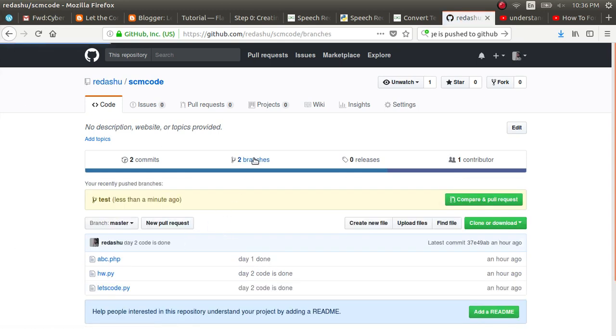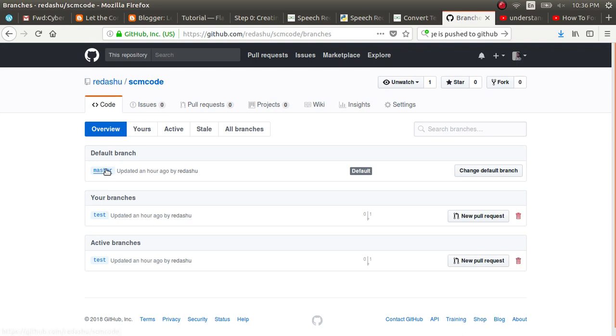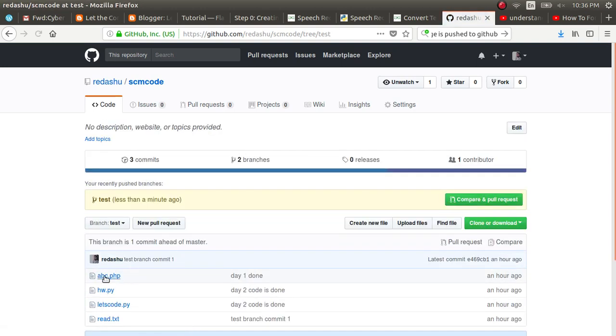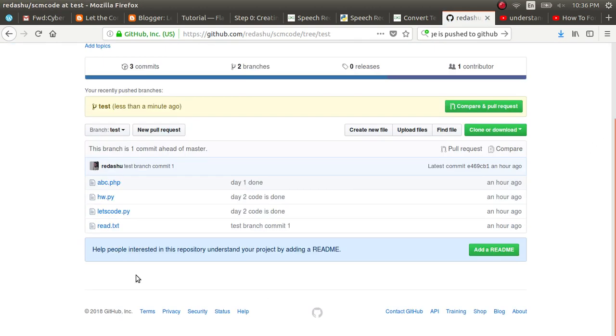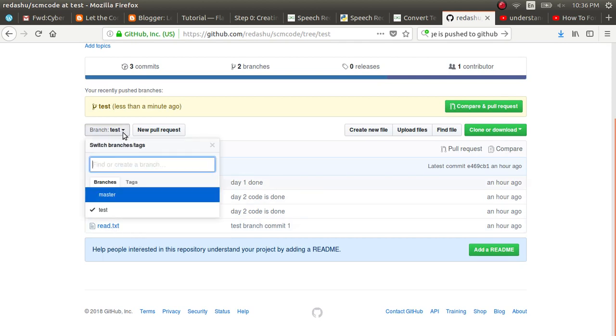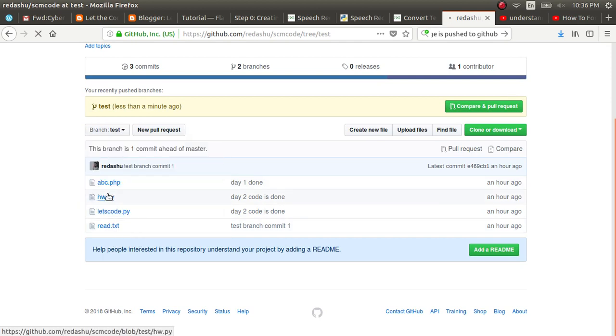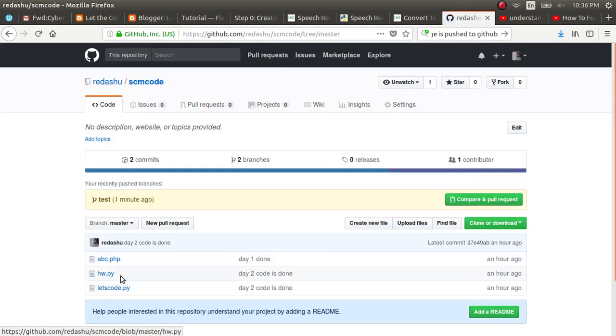If I check, here are the master and the test, right? If I check the test one, the new code read.txt is here. If I go to that master branch, the code is not here, that read.txt.